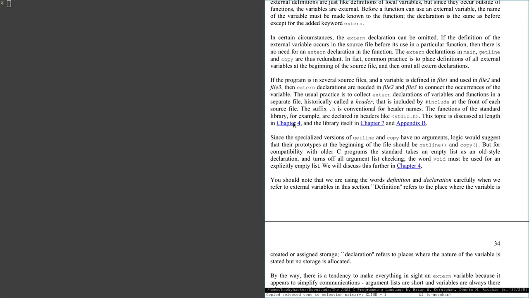If the definition of the external variable occurs in the source file before its use in a particular function, then there is no need for an extern declaration in the function. The extern declarations in main, getLine, and copy are thus redundant. In fact, common practice is to place definitions of all external variables at the beginning of the source file, and then omit all external declarations.